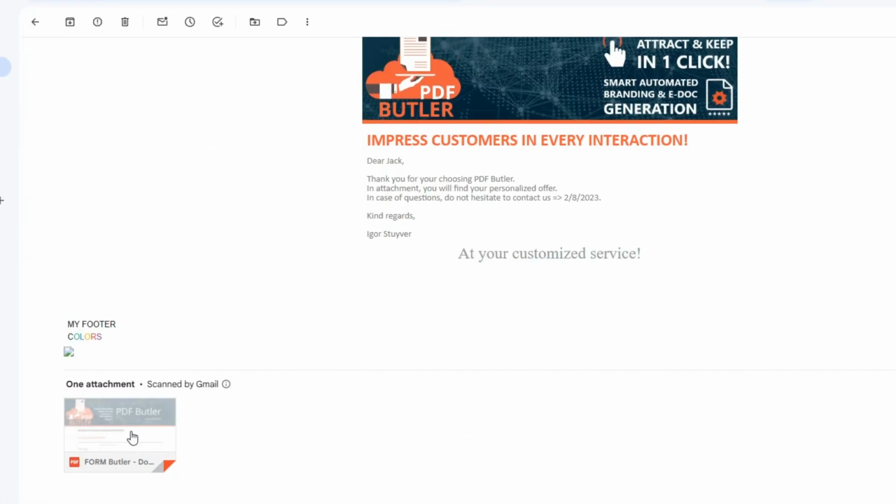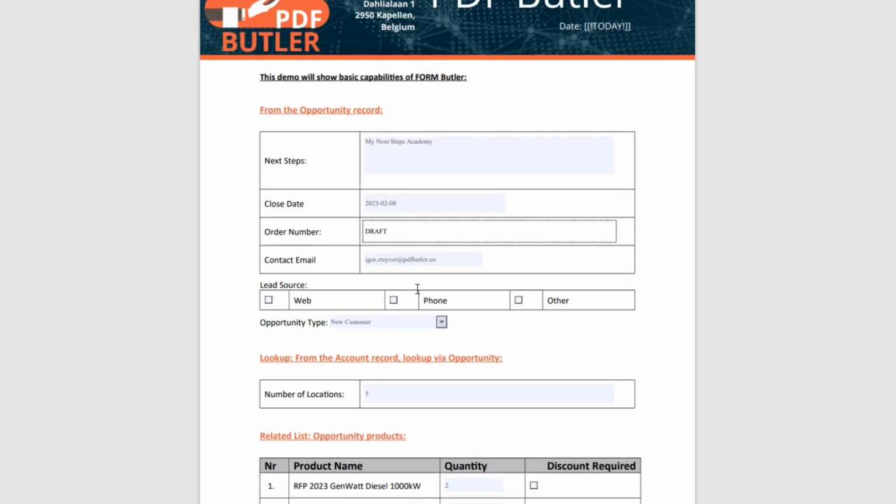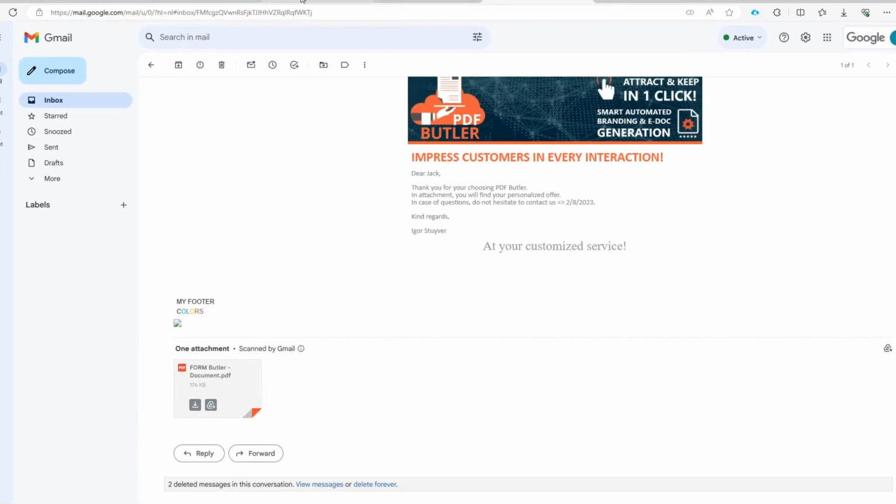I've sent out this form via email, and when I download it and open up the form, you would see that indeed all the form fields are there. But that's not what I want. I want them just removed, keeping only the text in these form fields. Okay, let's see how we go about that.